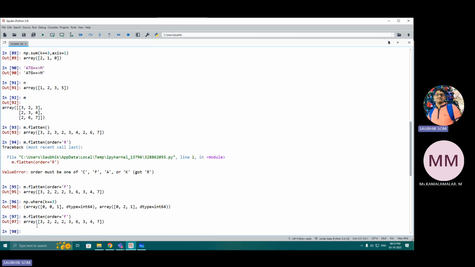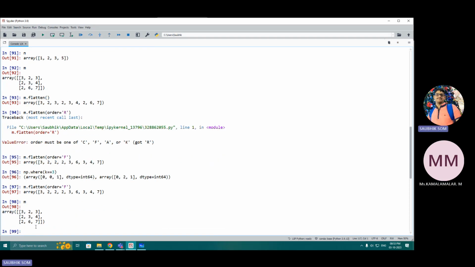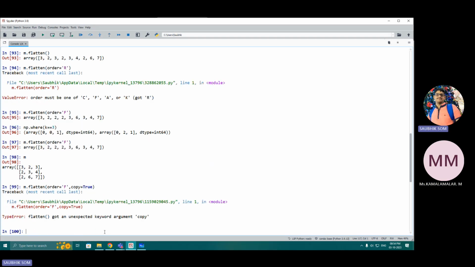So if I now print m, it will not change. What we have to do is write in place. Copy, I think copy or in place. No, yeah, go with... Actually, in pandas we used to write in place. Use in place, yeah. No, I think in place only.